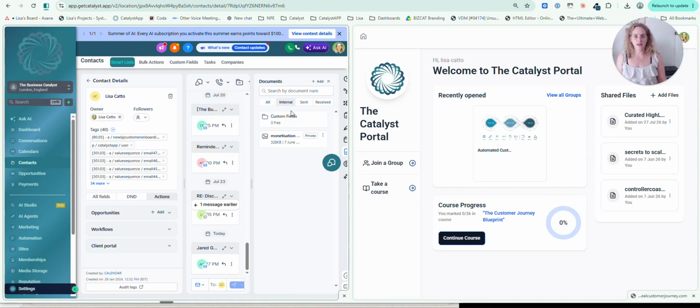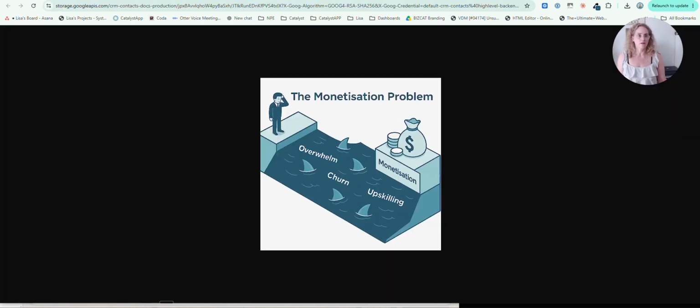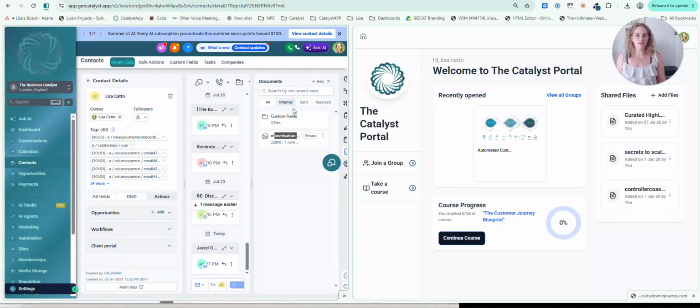So we've got all the documents. We've got ones that are internal, so this one is now internal because it's private only to us, not with the client. We can see ones that have been sent and ones that have been received. Likewise, if they've been sent via forms and surveys, they've been uploaded, this is where they can appear too.